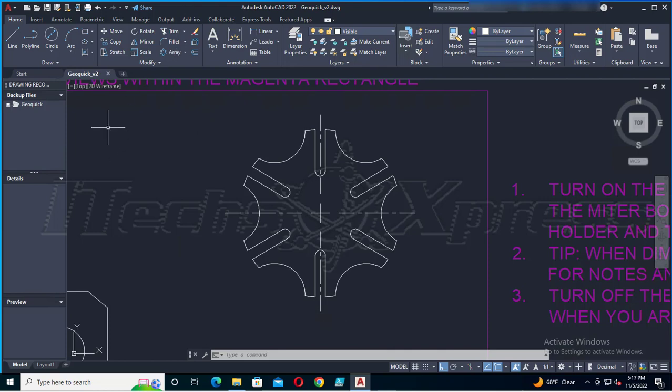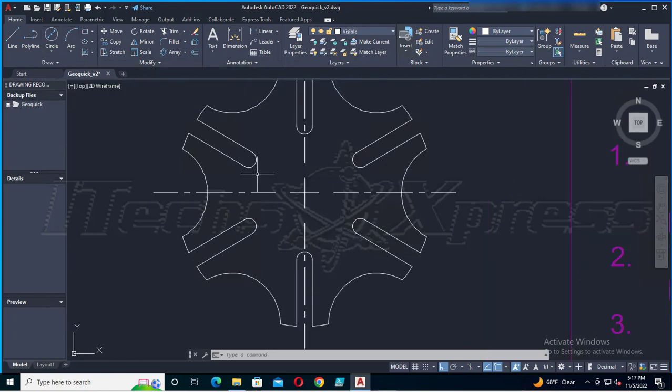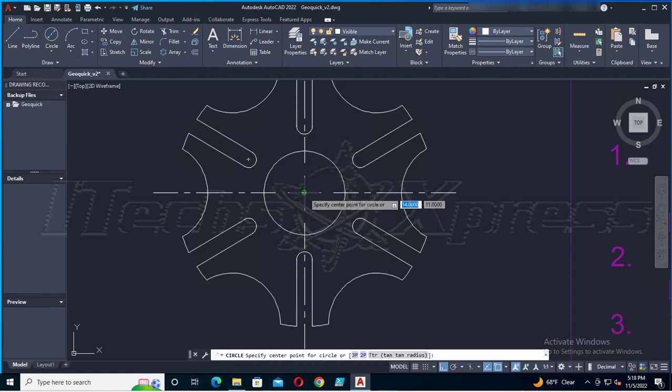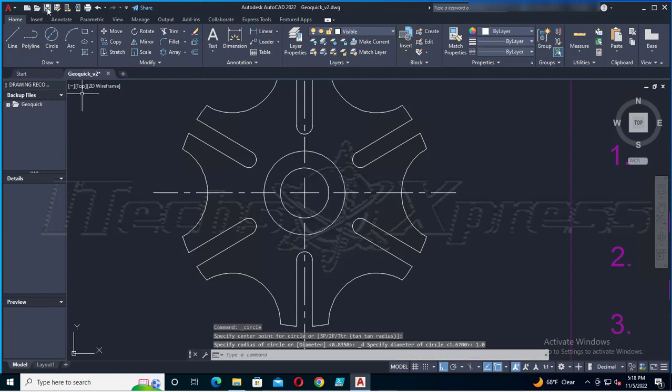Alright, so now I need to draw 2 more concentric circles. So let me zoom in here a little bit, go down to circle, diameter, use the center point. For the first one is going to be 1.67, and then I'll repeat that same one, center, circle diameter, and this one is going to be 1.0. Perfect, and I will save.